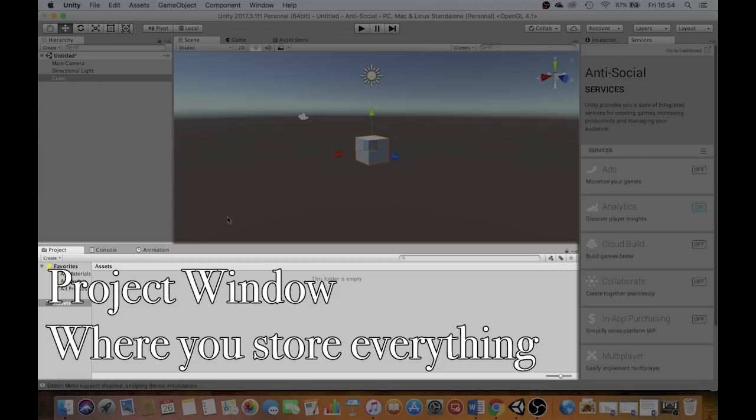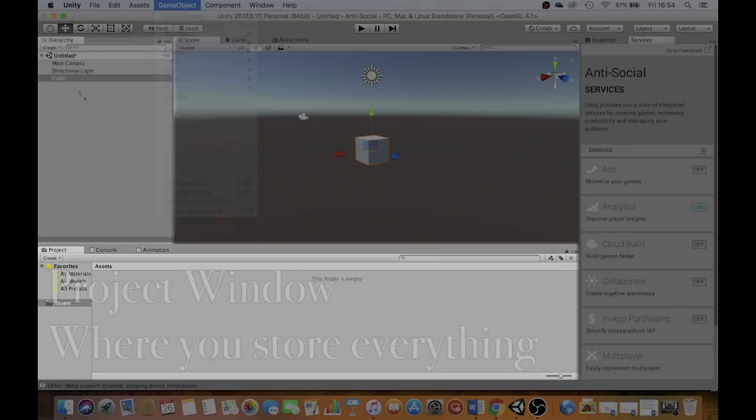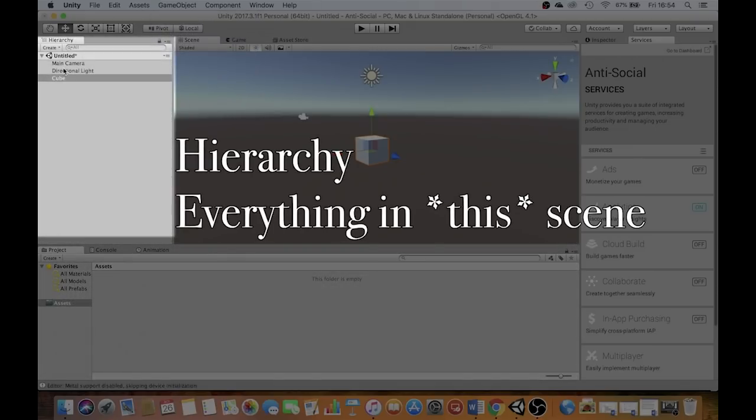Anytime you drag an asset into your scene, or anytime you create an asset in the scene, like I've done here with the game object, it appears in the hierarchy. The hierarchy is a list of everything that is in this scene. The difference being, if you're making a game with multiple levels, the assets folder down here will contain all of the assets for the whole game. The hierarchy will just list whatever is in this level. And you can see here, I've got a cube, a directional light, and a main camera.